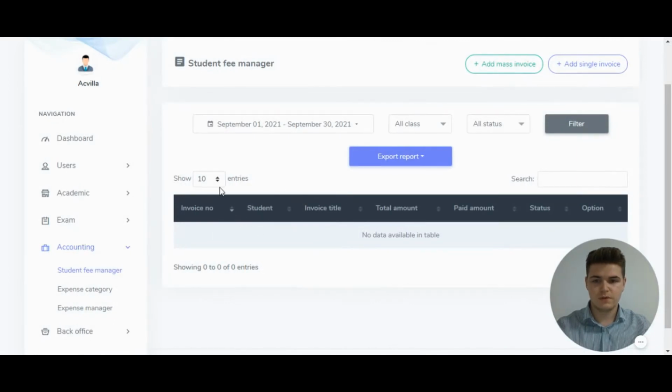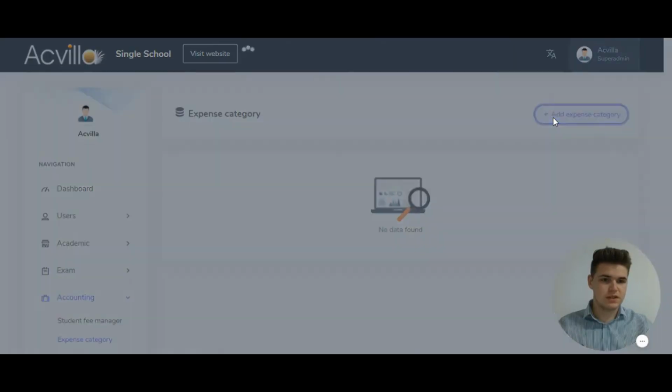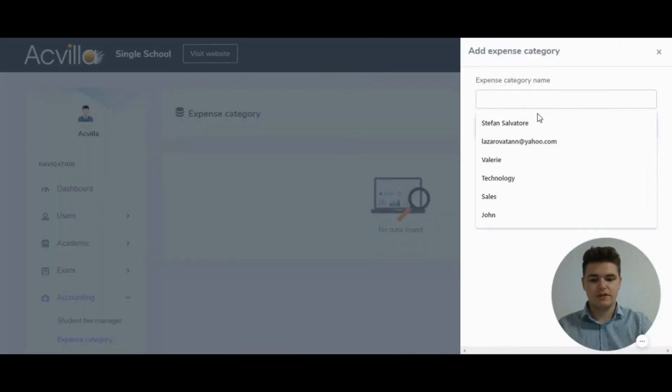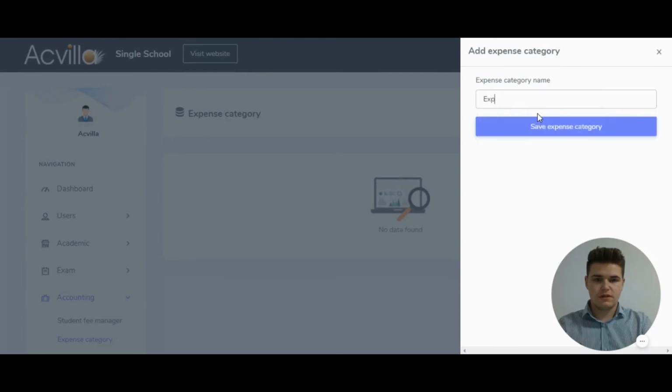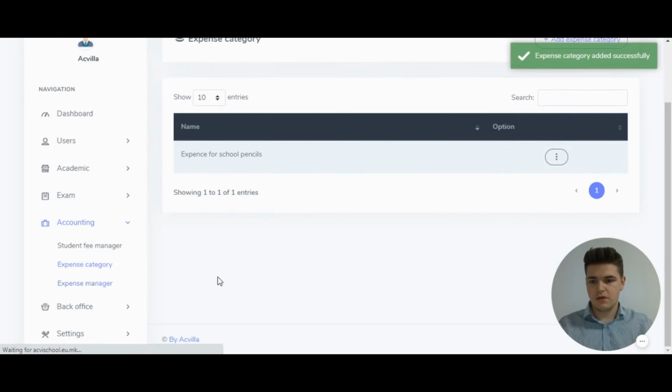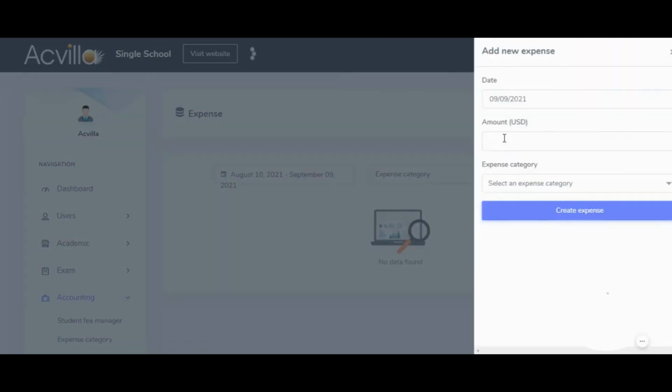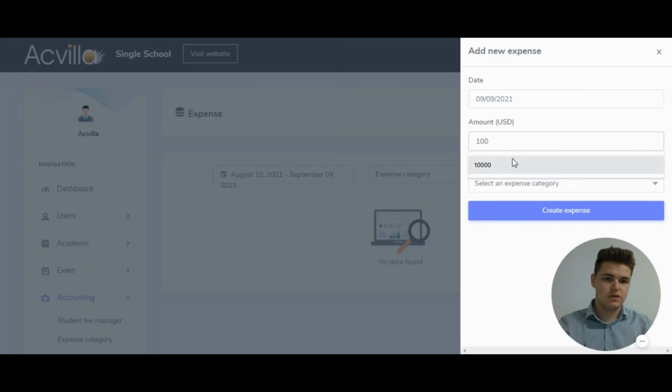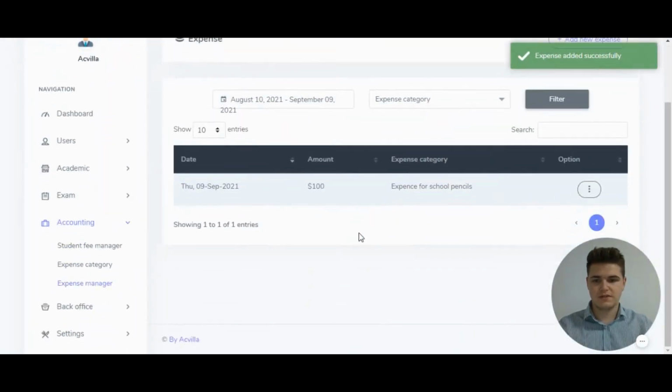And it will show. We can click here. It can show 10, 25, 50, and even 100. Let's create an expense category after we've created the invoice. Let's call it expense for school pencils. Save expense category. We have name. We can go to expense manager, add new expense. We can add amount, date, and we can select the category we just created. Let's click create expense. We have $100. We can change it to euros or pounds.